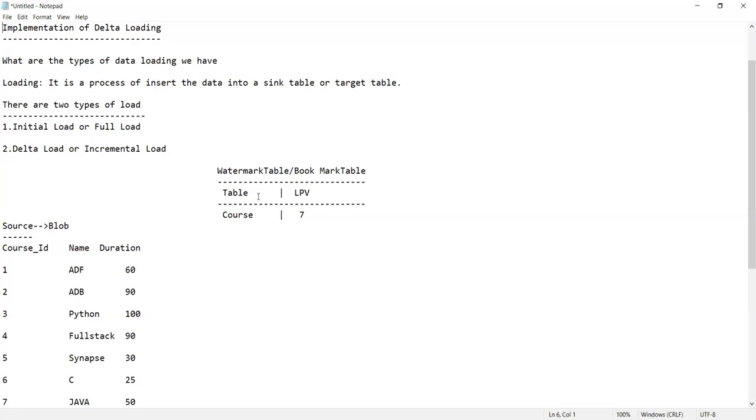Now, what you need to do is, first of all, perform this processing. How do we perform this processing? For that, you have to use the copy activity.